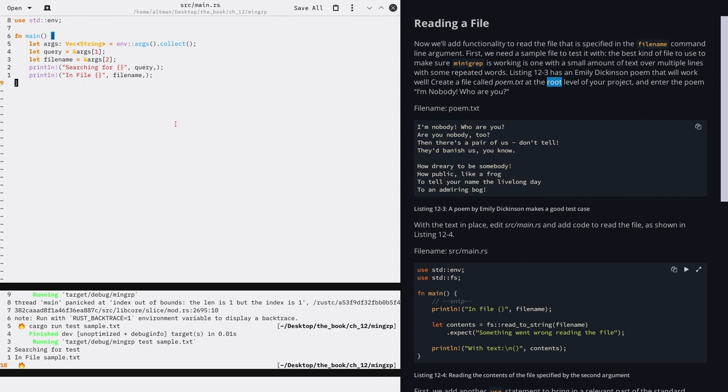Root level of the project. Yeah, so not source, but just in the minigrep directory.